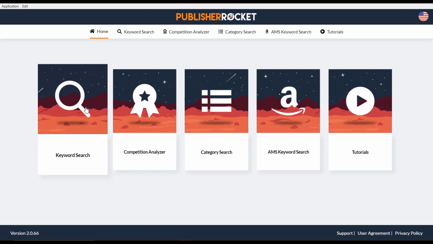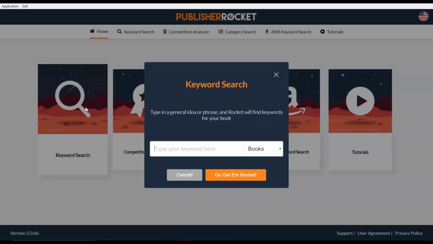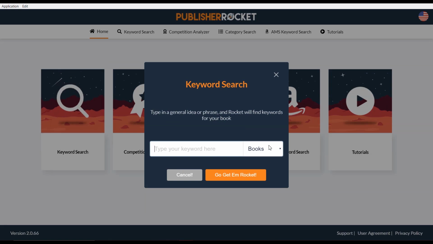So when I click on keyword research, the box is going to appear. Now here you can change this from books to Kindle or Audible. I leave mine on books. I do my research on books generally. So when you come here, you have to type in keywords related to the book you are trying to create.